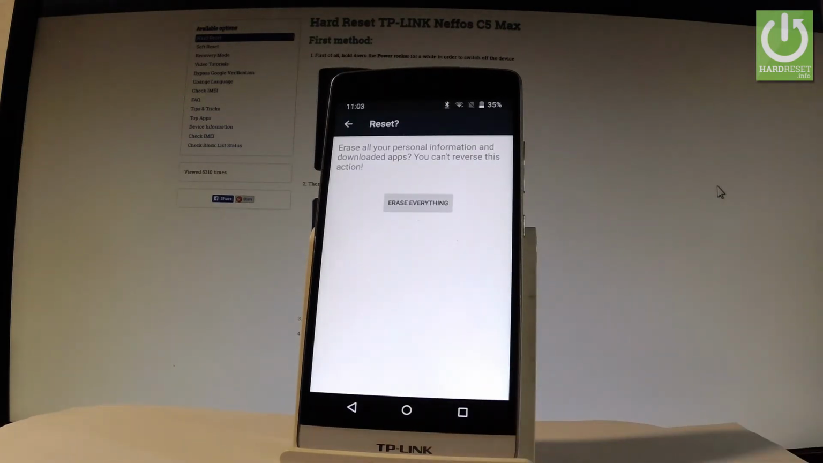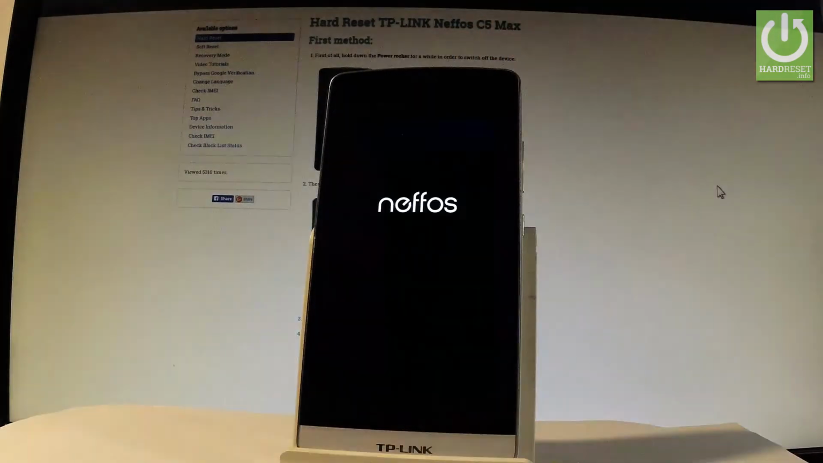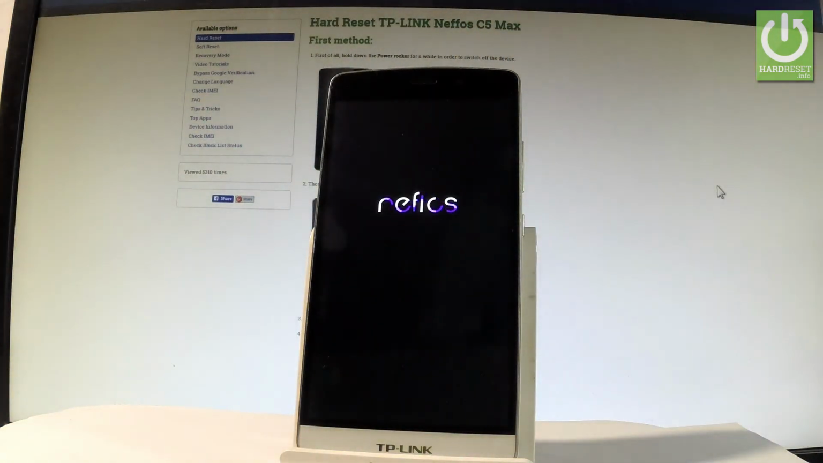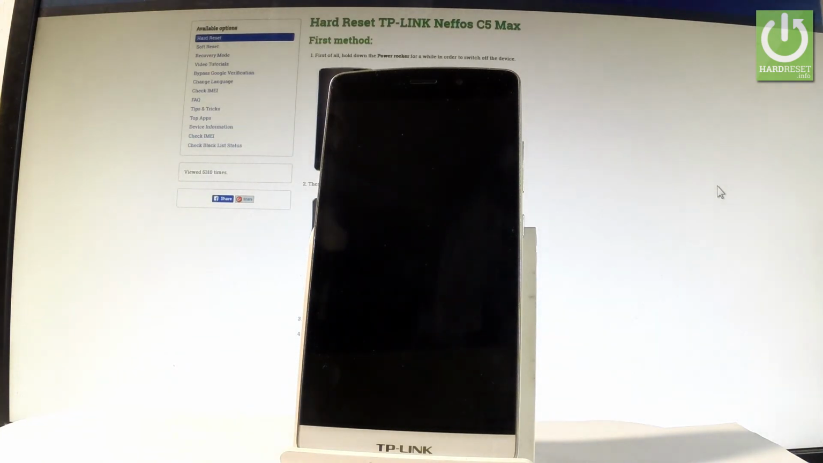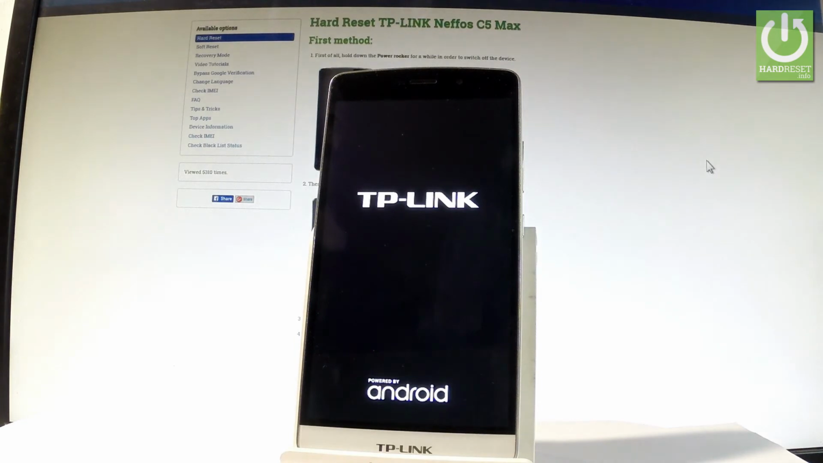So if you are sure that you want to erase all your personal information, downloaded apps and customized settings, you have to tap erase everything. Let me do it. And now the device is formatting the phone. So let's just be patient, do not interrupt while the process is running and wait until the welcome panel pops up on the screen.